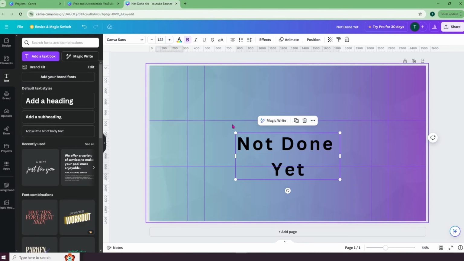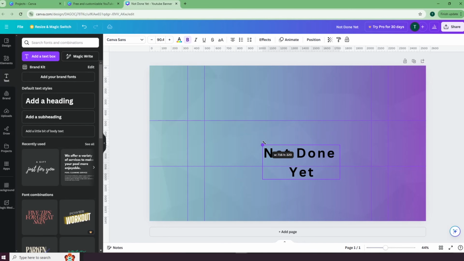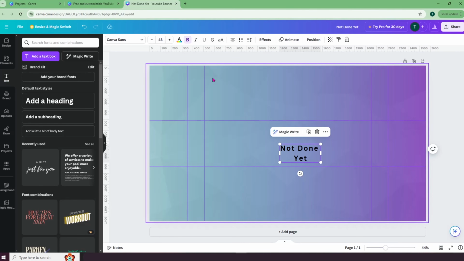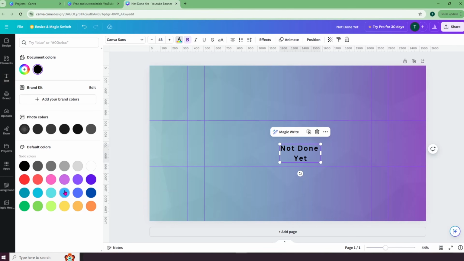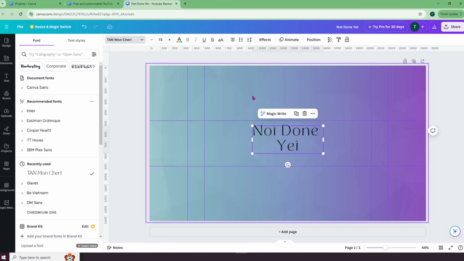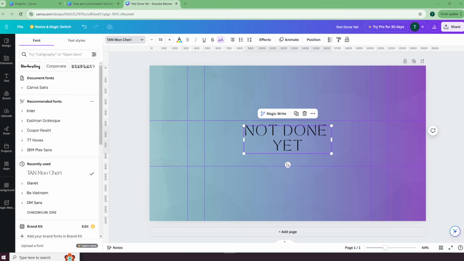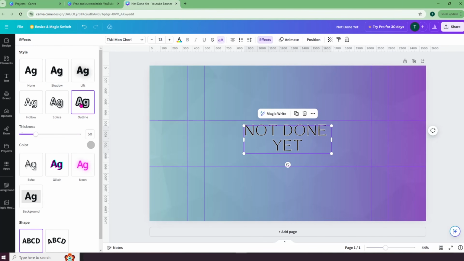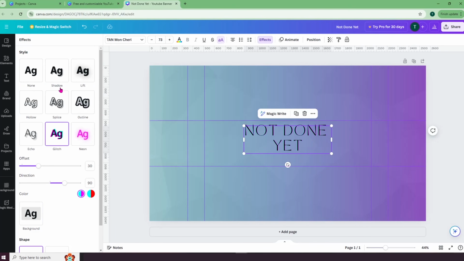We can make the font smaller or bigger by dragging it or going into the drop down with the font size. And I can change the color of the text by clicking on the letter at the top. And then we can also change the font. Again, only picking ones that don't have the little crown beside them, by just either searching for one or scrolling on the font list. For this text, I'm going to add some effects to it. I'm going to do the glitch, but there's an outline, there's background text. Again, just play with it.